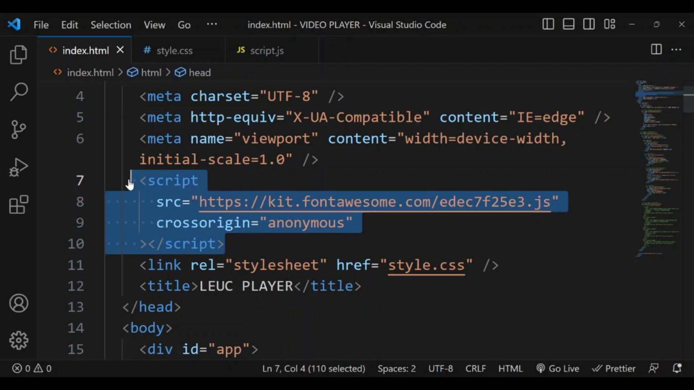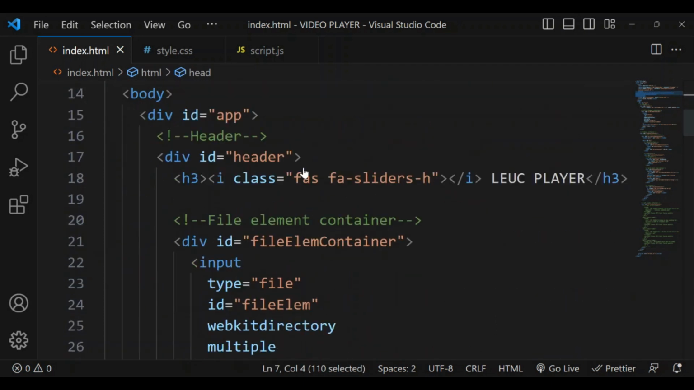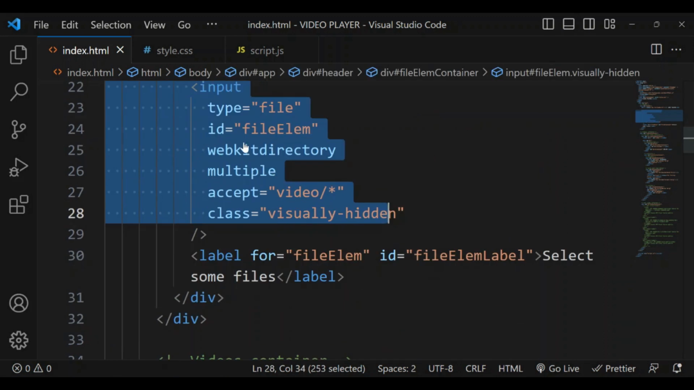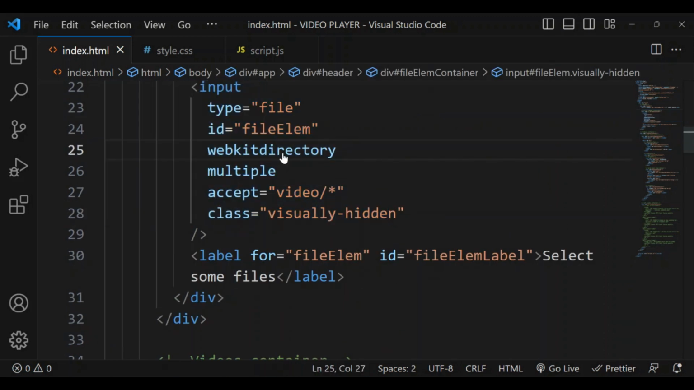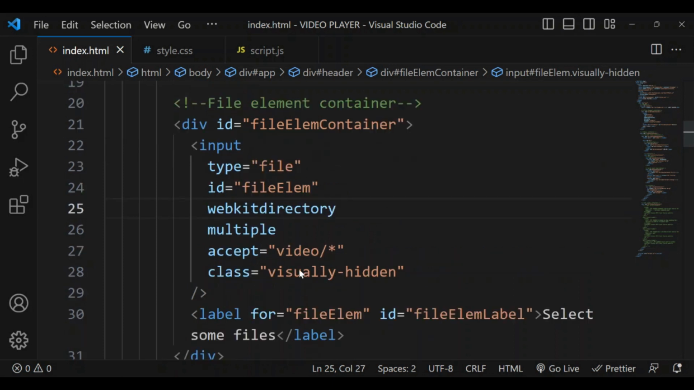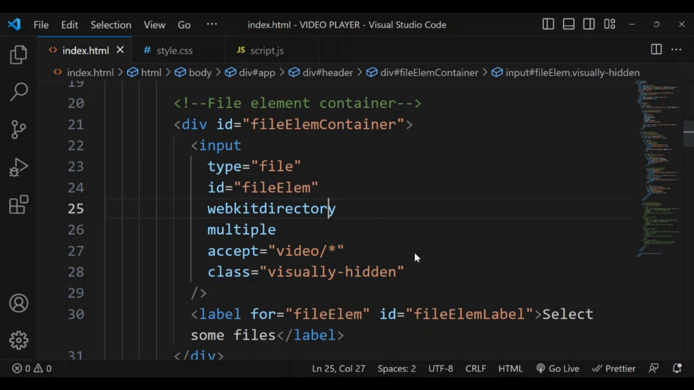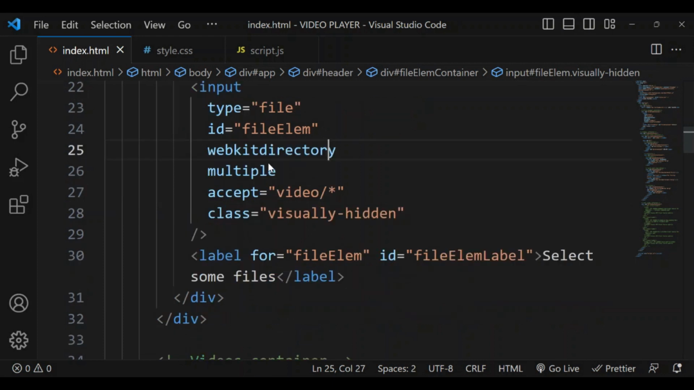So this is my font awesome script because I'm using font awesome classes, and this is the file element input, and I have some attributes, multiple. This multiple will allow us to accept more than one file, and this accept here is going to accept any video format. And I'm using this visually hidden to hide the file input, then setting these four attributes to the IDs so we can activate the file input just by clicking on the label. And if you go through the styling, you are going to understand this.